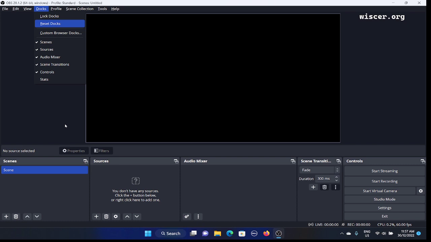This is reset. This is to reset all the docks. This is going to show all the docks. Now press down arrow again several times. Custom browser docks. Scenes. This is the first dock. Sources. This is the second dock.